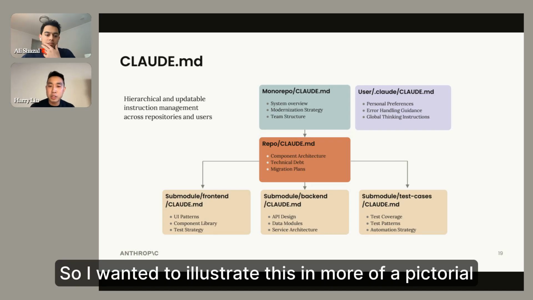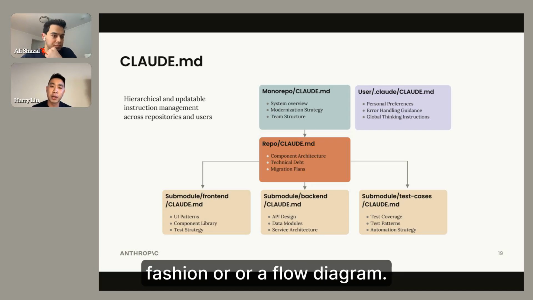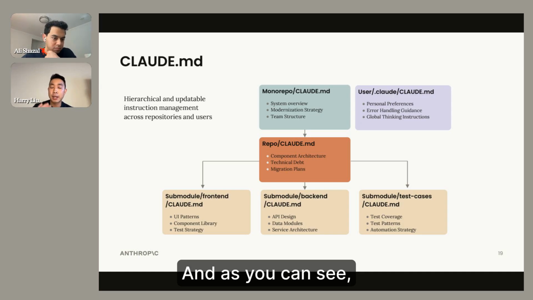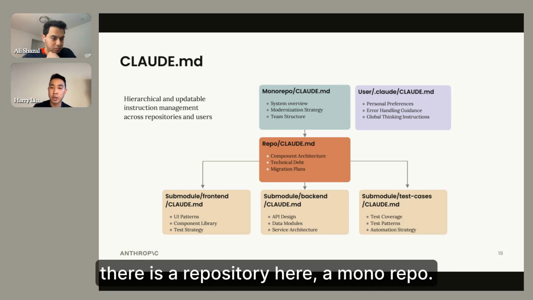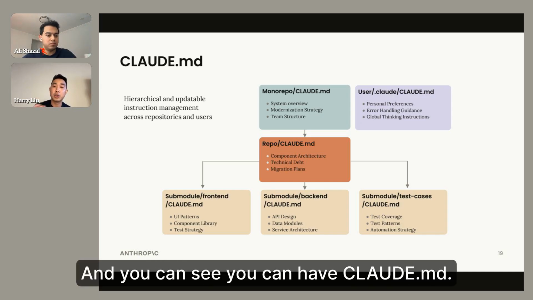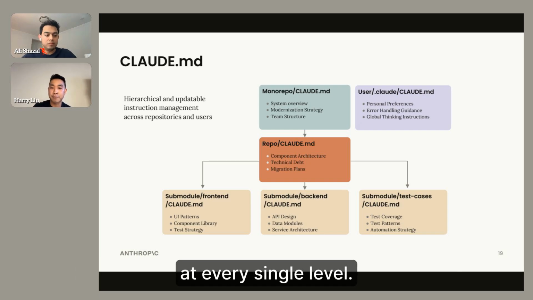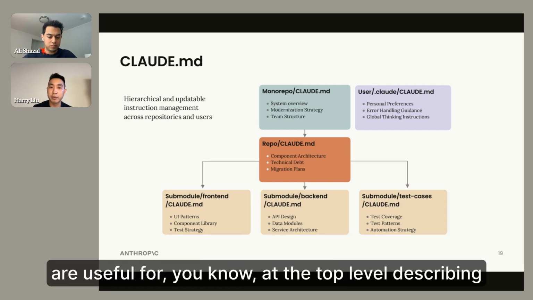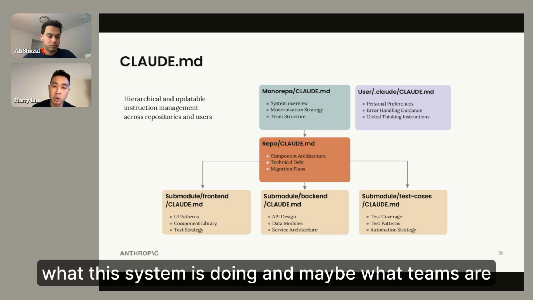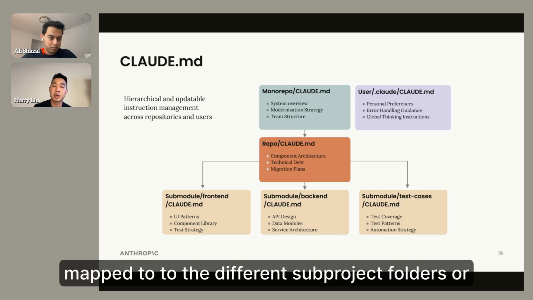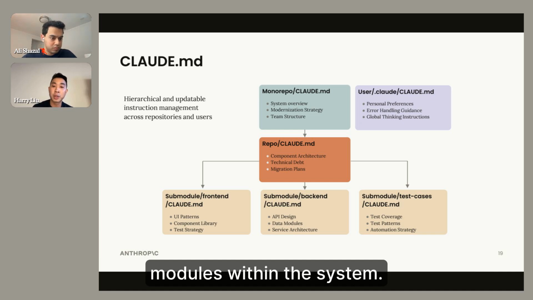So I wanted to illustrate this in more of a pictorial fashion or flow diagram. And as you can see, there is a repository here, a mono repo, and you can have Claude MDs at every single level. Claude MDs are useful for, at the top level, describing what this system is doing and maybe what teams are mapped to the different sub-project folders or modules within the system.